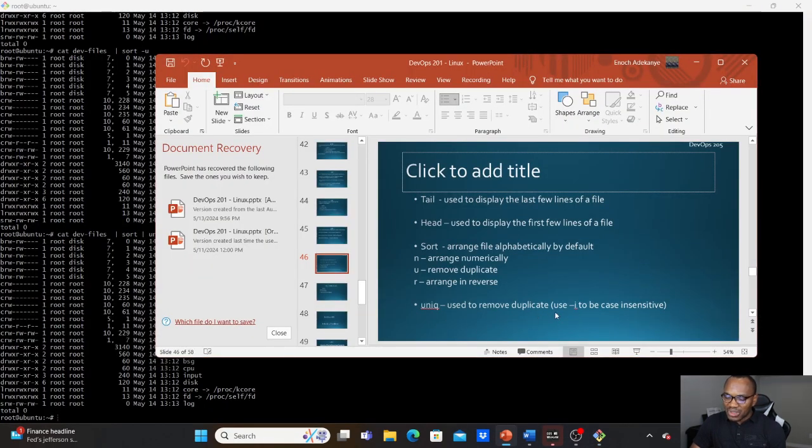For uniq, you can use the -i option to be case insensitive.